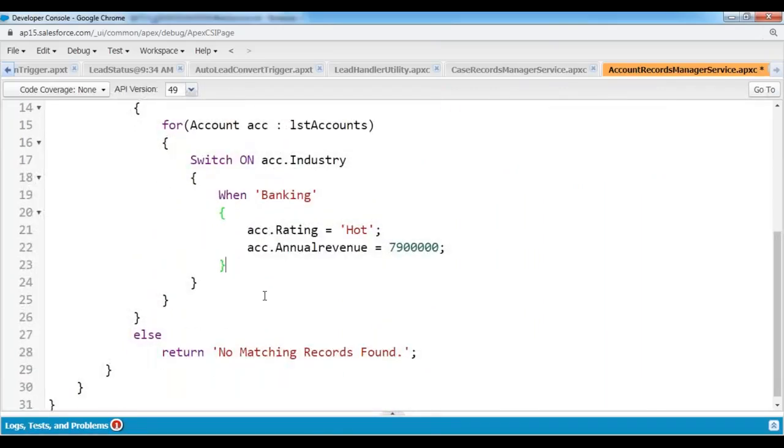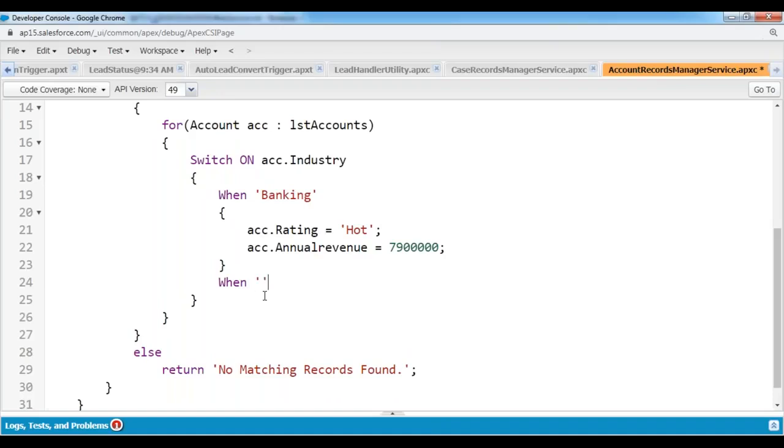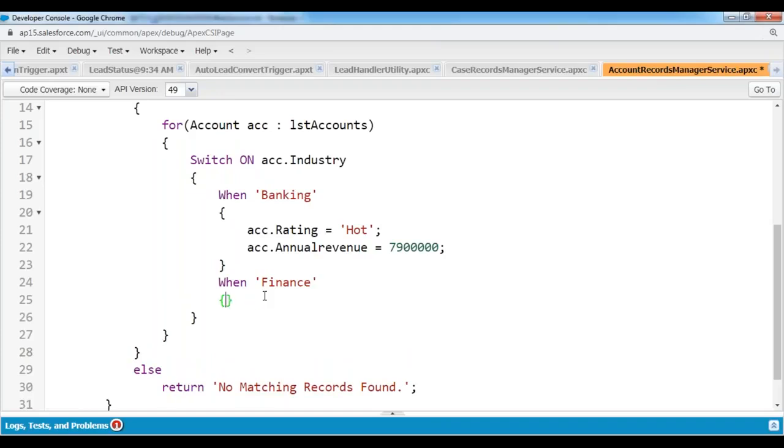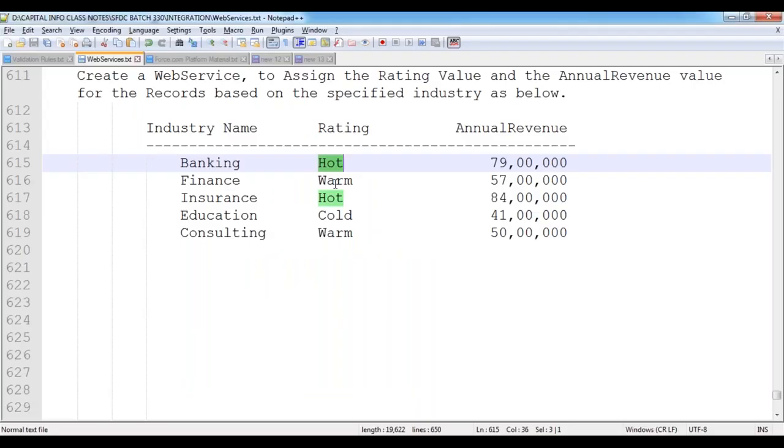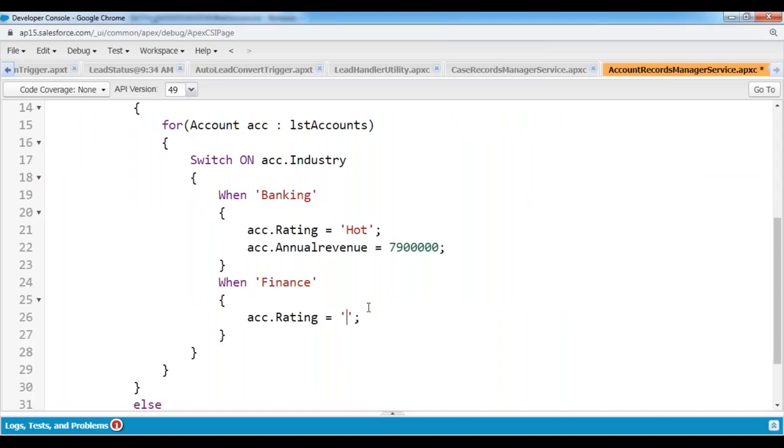Now, next one. When the industry value is equal to finance, then what do you want to do? I want to pass ACC dot rating. So what is the value for the finance? Warm and 57 lakhs.